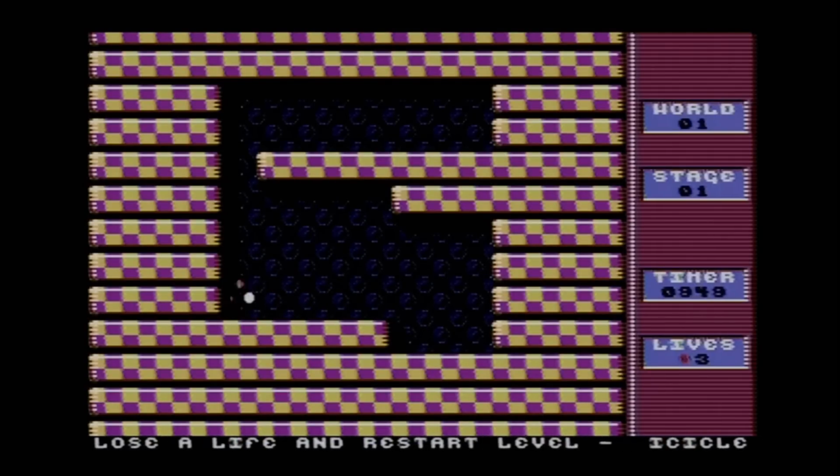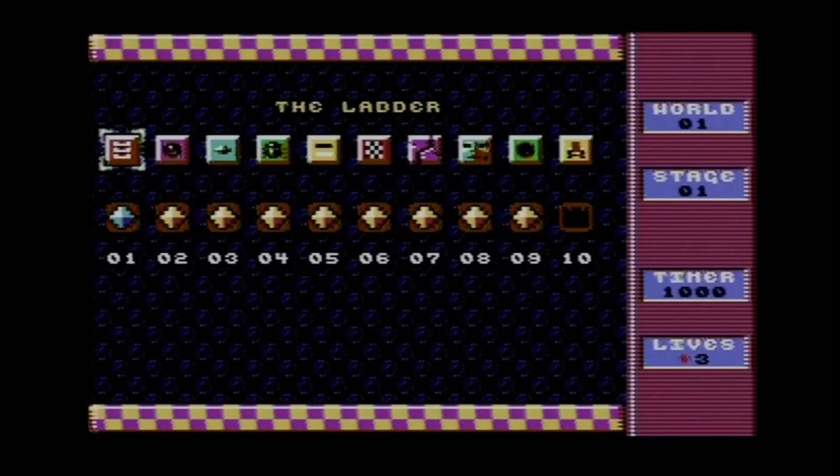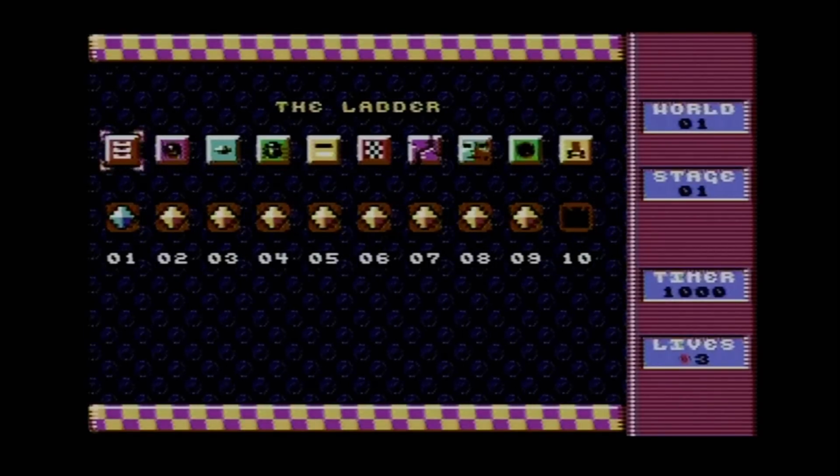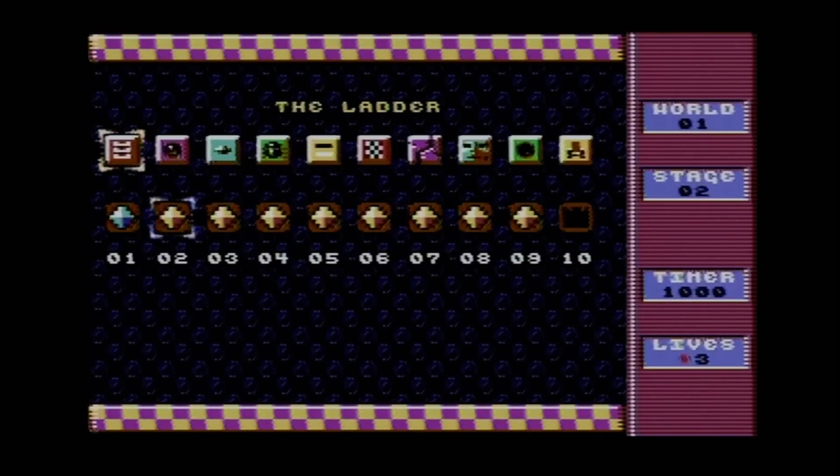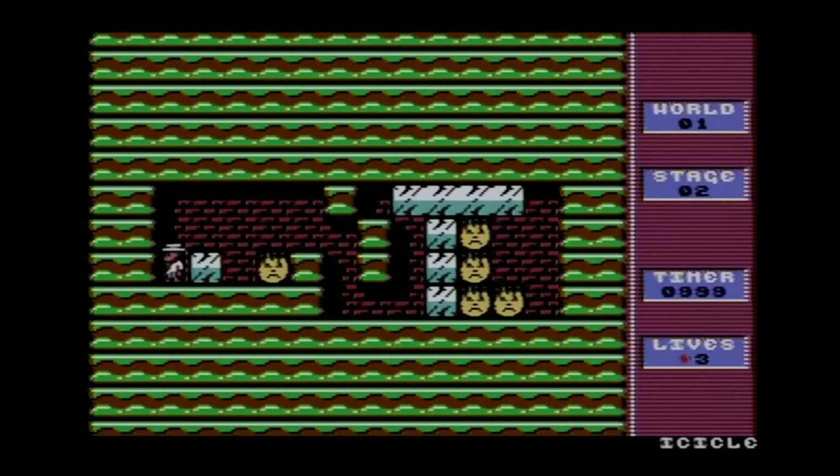There is a timer, which presumably if it runs out you lose a life. You have also only got 3 lives, and if you want to quit and restart a level at any point, you can press F1 and that costs you a life.